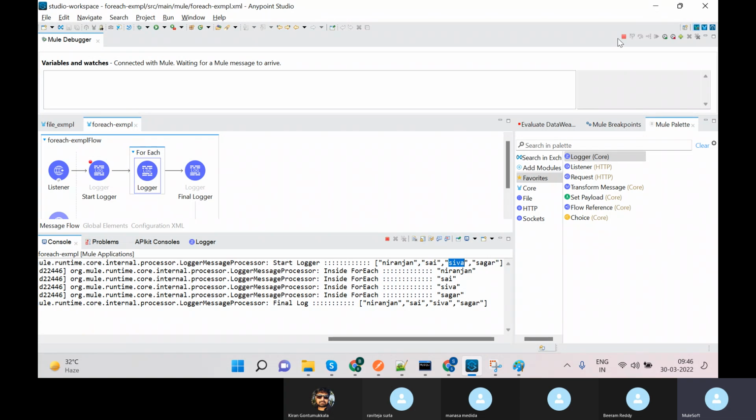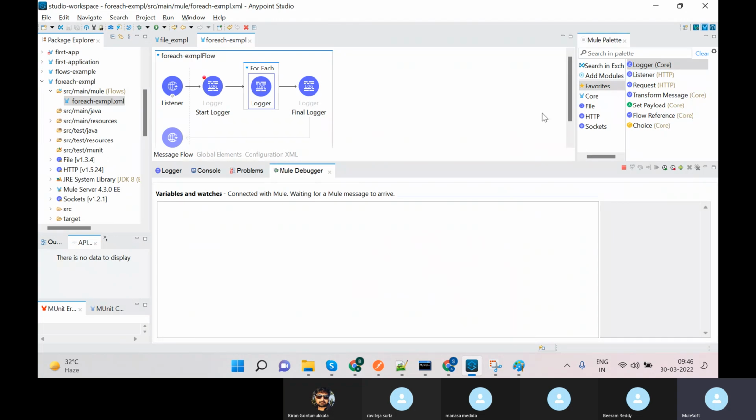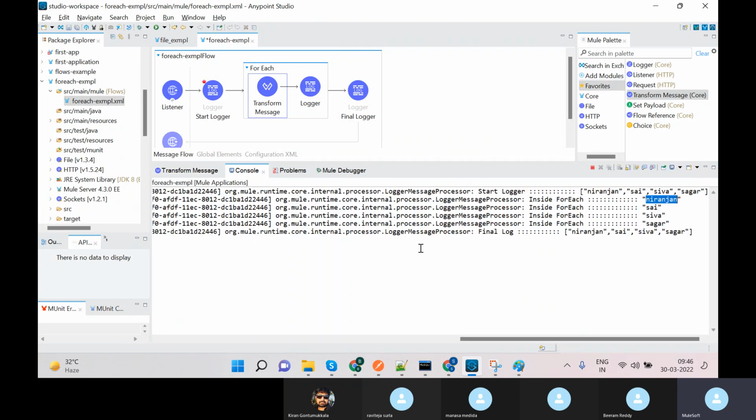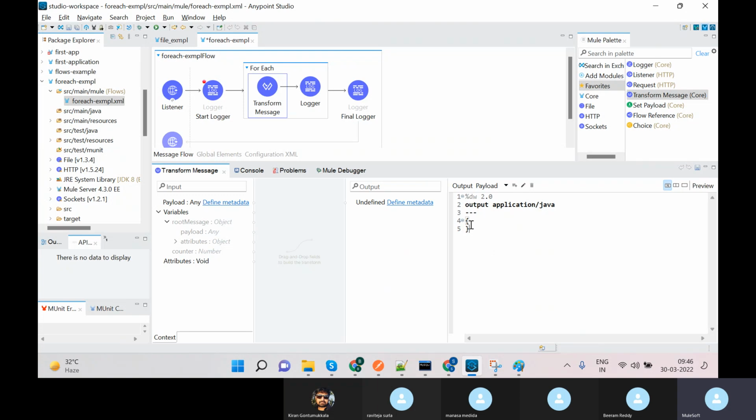So this time I want to do one thing. I want to create this payload object-wise and include a kind of key. How can I do that? For each and every value I want to do that. Actually, as a payload we are getting this Niranjan, right? So here I'm modifying that payload as a JSON format. Let's say I want to add one more key called name.